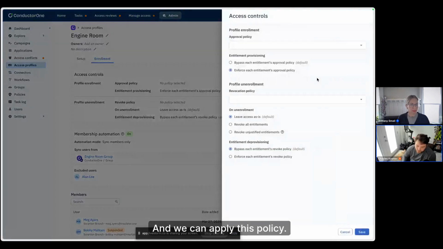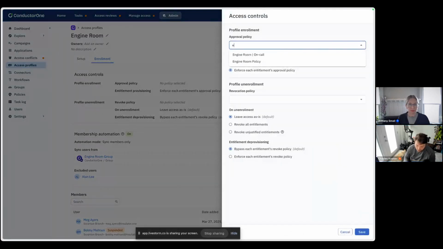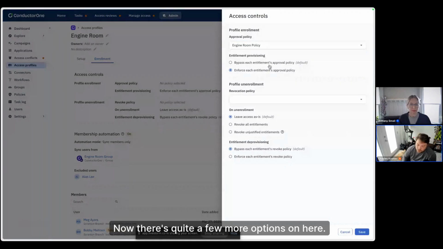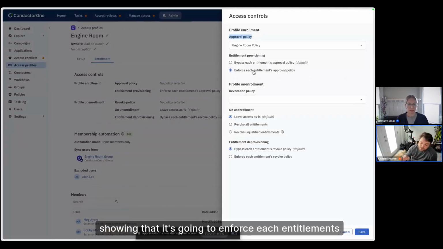And we can apply this policy. Now, there's quite a few more options on here. When we're setting this approval policy for this access profile or this set of entitlements, right now we are showing that it's going to enforce each entitlement's approval policy.